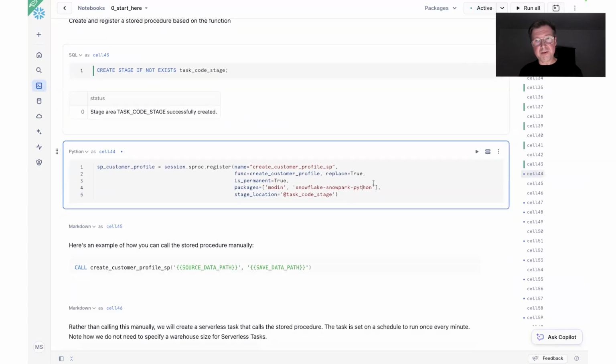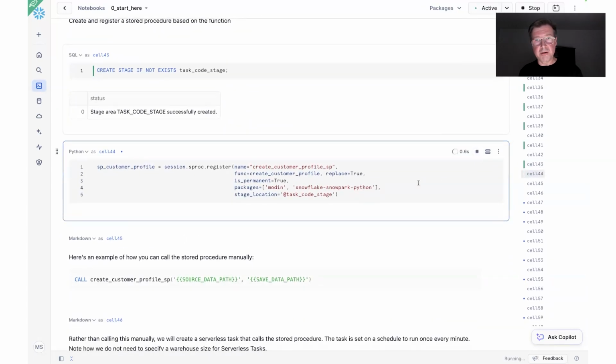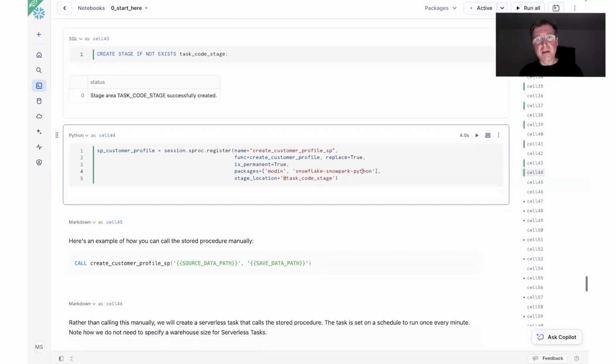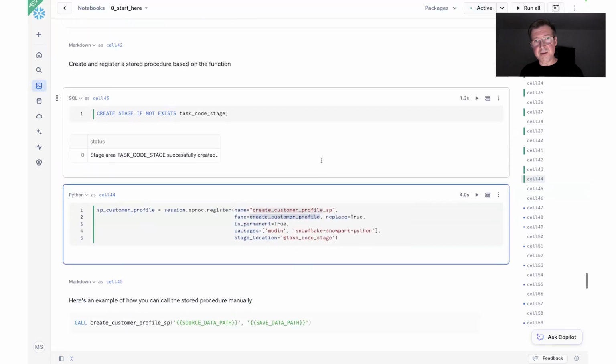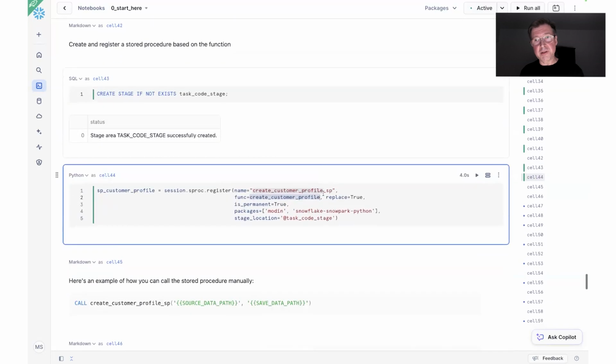Then I'm going to register my function as a stored procedure. And the way to do that is to use the Snowpark sproc register function. I give it a name. So this is the name it's going to have in Snowflake, which is create customer profile SP. I point to the Python function I'm going to use. So in this case, this is the function that we defined up here. So it's going to take that function code and generate bytecode for it and upload it to Snowflake.